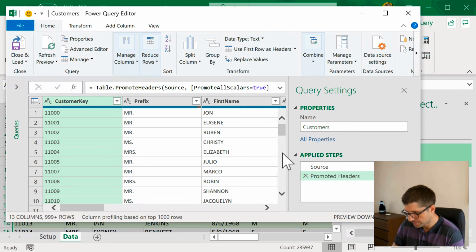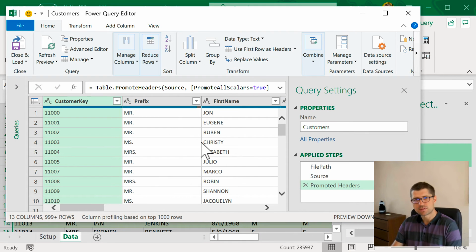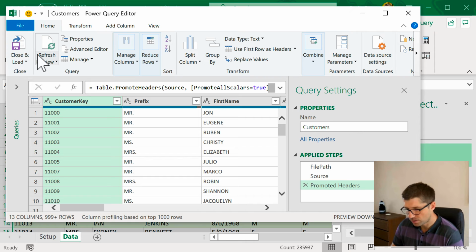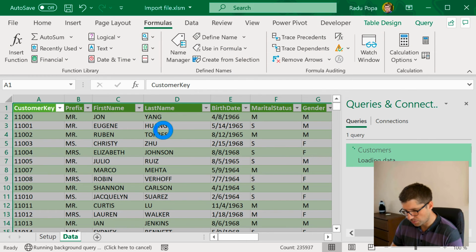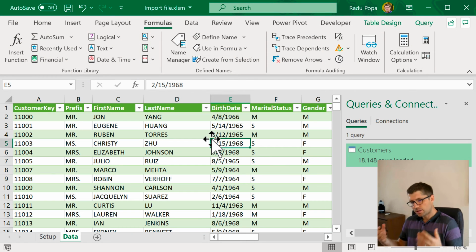If I click done, sometimes it shows a message about data privacy, whatever. If you click OK, it will probably work. So if I click close and load, it should work. Of course it works because it's the same file in the same place.